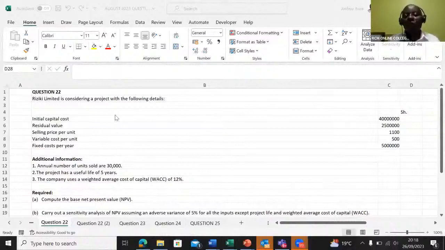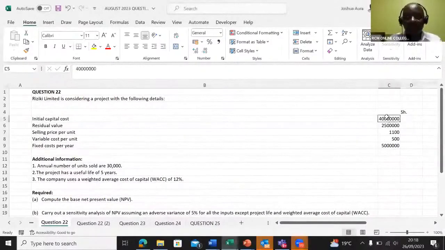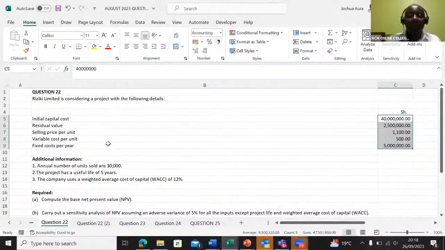Considering a project with the following details. We have an initial capital of 40 million. We have a residual value of 2.5 million, a selling price of 1,100, a variable cost of 500, and then we have a fixed cost per year of 5 million.